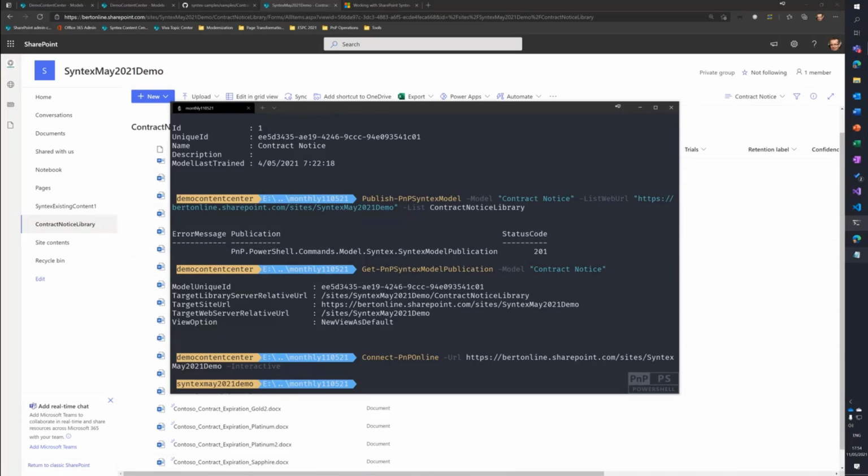And I'm going to process all the content in the contract notice library. This cmdlet, Request-PnPSyntexClassifyAndExtract, will take all the documents, and if they're not yet processed by Syntex, it will process them. You can also use -Force, where you say, I want to reprocess everything in the library. So this is a way for you to backfill the columns for existing content once you apply a model to an existing library.